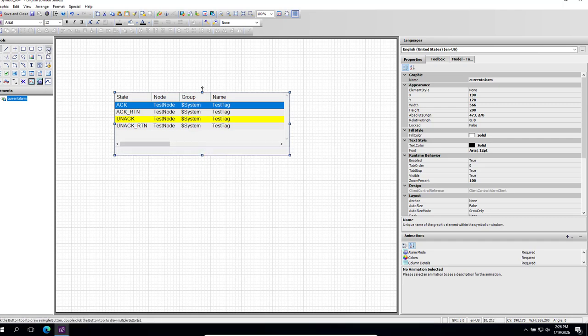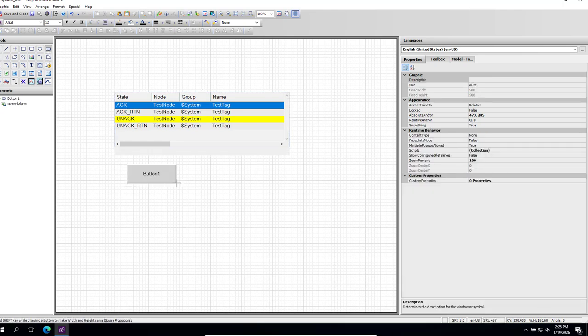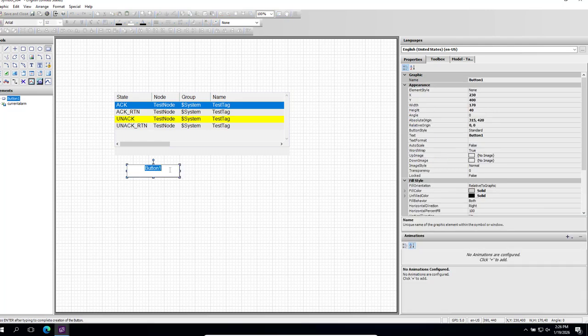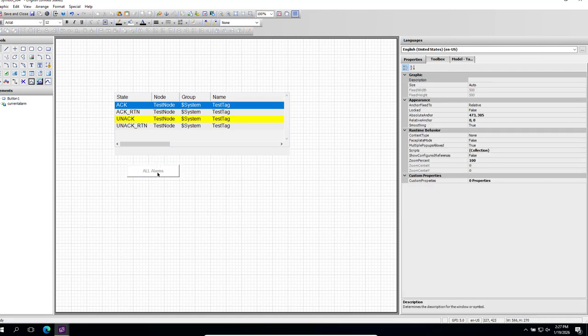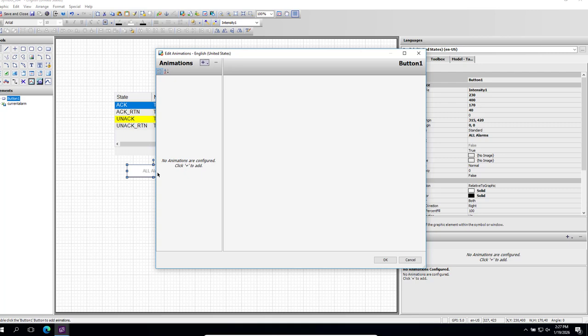Now we create a button. Put it here. One button. Here is all alarm. Okay, here's button 1. That's better. We choose style. We use intention 1. It looks nice. Okay, we double click alarm in here.